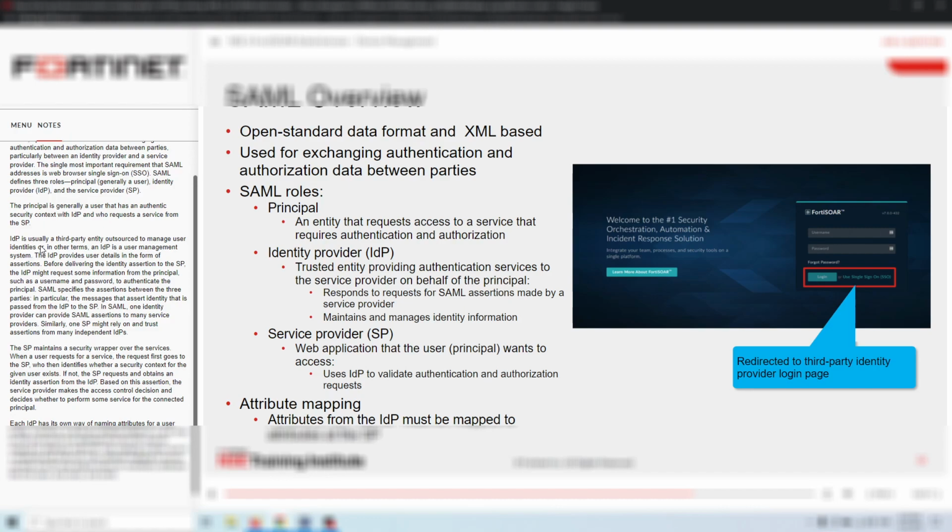Each IDP has its own way of naming attributes for a user profile. Therefore, to fetch the attribute details for a user from an IDP into the SP, the attributes from the IDP must be mapped to attributes at the SP. This mapping is taken care of in a separate part of the SP. If the attribute mapping is not set correctly, the SP sets default values for mandatory attributes like first name, last name, and email.